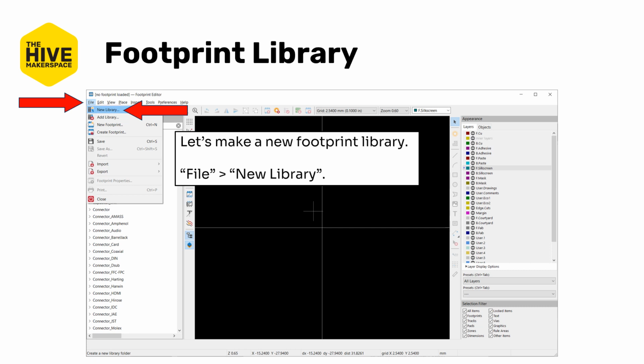So we're going to be using the flashlight circuit that we developed in videos 1 through 5C as our parts list. So if you've already made a footprint library during those videos, don't bother to make another one. Otherwise, go ahead and make a new footprint library.